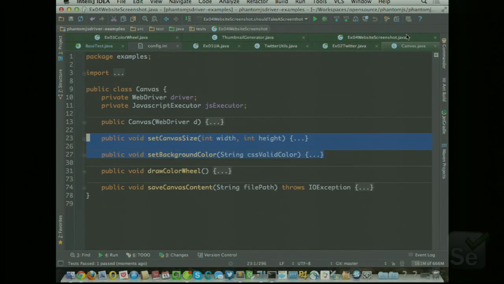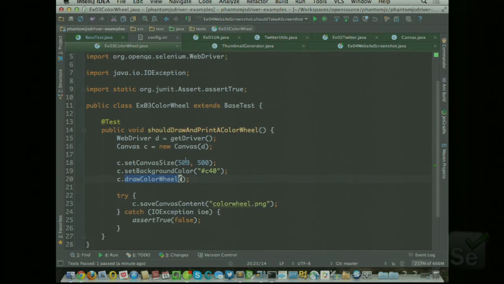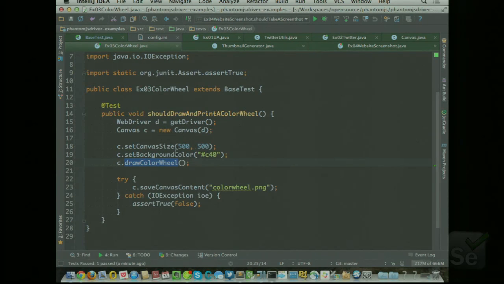Another scenario is to have a drawing API, something like having a canvas to which you set the size, set the background, and you draw stuff on it. In this case, I have just one API to draw a color wheel in the middle of it. So you can use something like that to draw some fancy graphics. You create a canvas, then you set the canvas size, the background, and draw a color wheel on top of it.